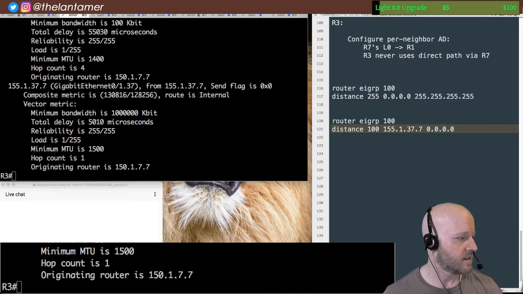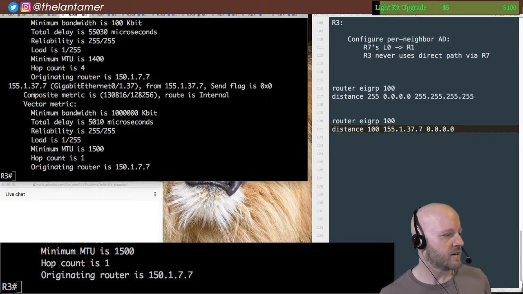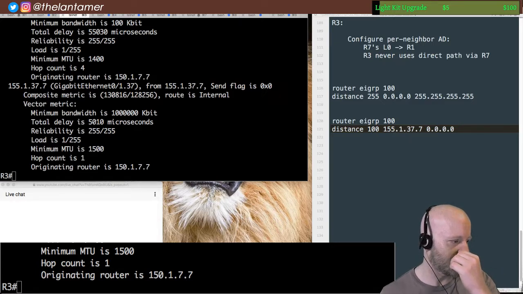All right, let me check the key. Did I do that right? Now, there's a pitfall here. Administrative distance for EIGRP internal routes can be changed on a per prefix basis, but external EIGRP routes cannot. Okay, good to know.